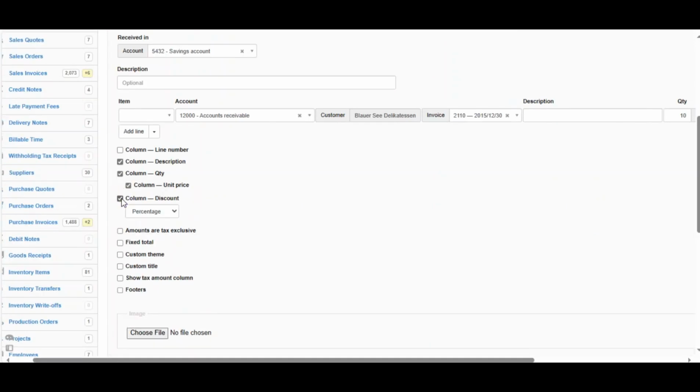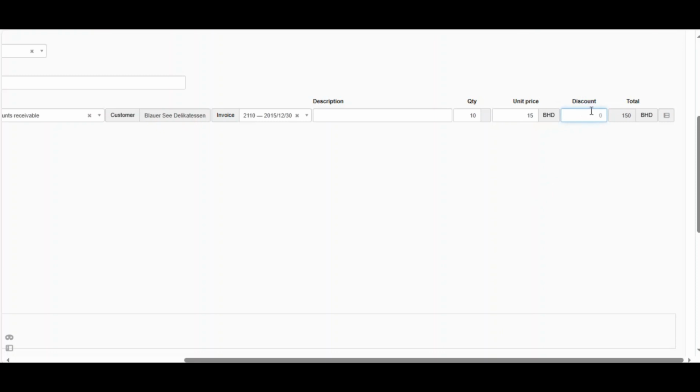If there's any discount, tick on this box and the option will show us either percentage or exact amount. If there's any discount we give to the customer, we should apply this option. For example, here we've got an exact amount of 10, so we're going to put it in the discount field. And the total has decreased by 10, which is 140 now.